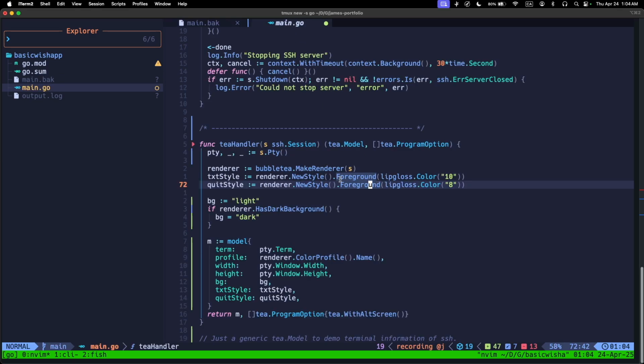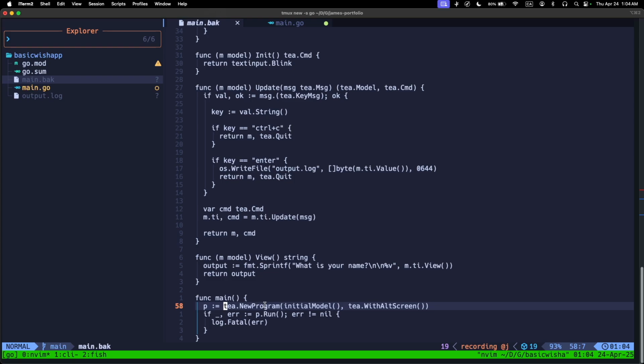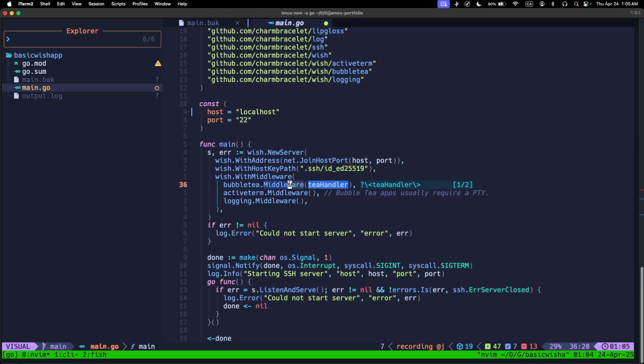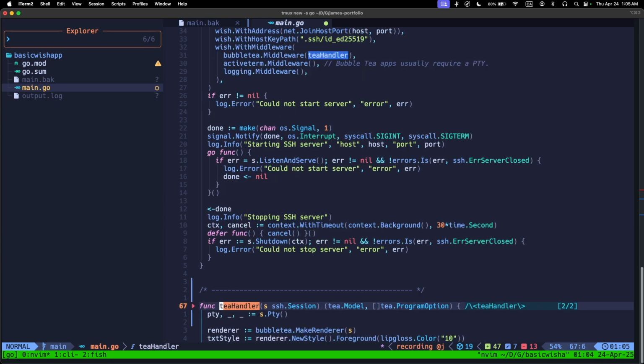So in a Wish application, you don't call tea.NewProgram and p.Run. Instead, you simply pass in the model and the program options to the middleware through this function, right? Because this function returns these things to the middleware, and the middleware will do all of the hard work of handling your program, running the program and stopping the program and all that.